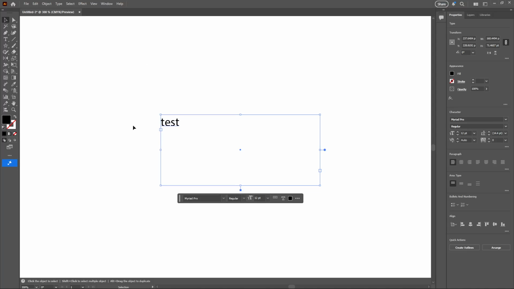Now, when you create a text object, you'll likely notice placeholder text appearing in your text frame. This lorem ipsum text is a default setting in Illustrator to help you get a sense of how your text will look. If your text object doesn't automatically fill with placeholder text, don't worry, there's an easy fix.